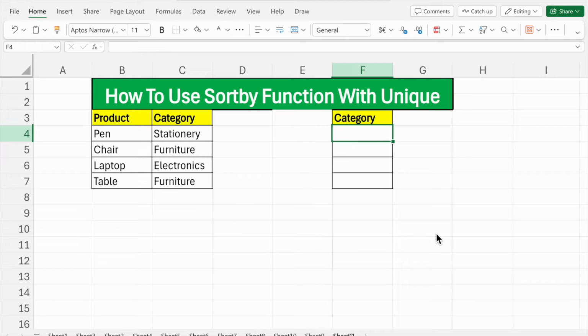In this video I will show you how to use the SORTBY function with UNIQUE. So if you want to learn how to use the SORTBY function with UNIQUE, this video will show you how to do it. This is the table I have created: product, pen, chair, laptop, table, and this is their category. I want to just sort this category in ascending order, meaning A to Z, and also find out the unique values. So how to do it?